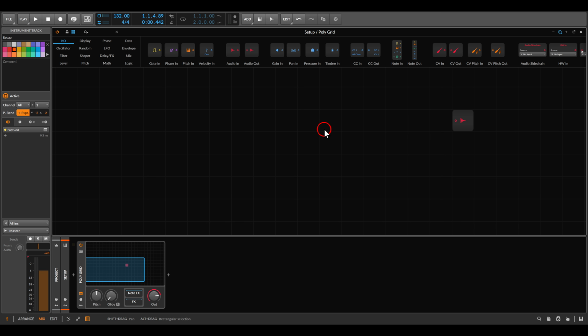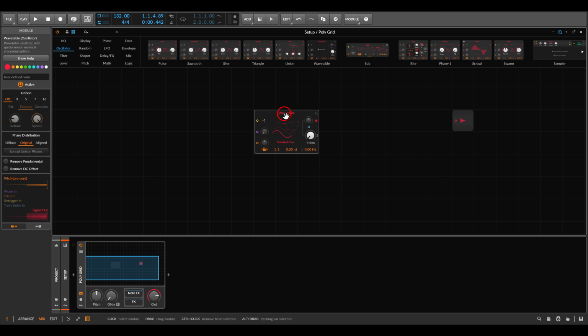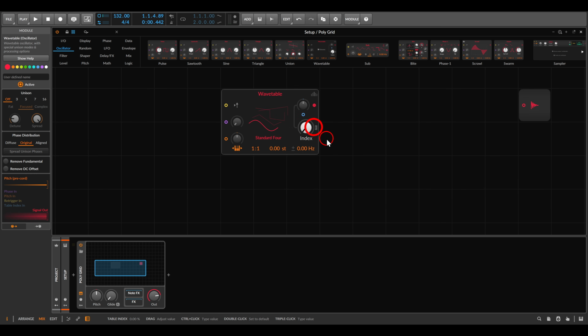So again, we will do this in the polygrid. Now on the original synth we can choose between a saw wave and a pulse. So in the grid we will use the wavetable oscillator. I will turn off this interpolation, right? So now I can switch between the waves, and again switch between saw and pulse.